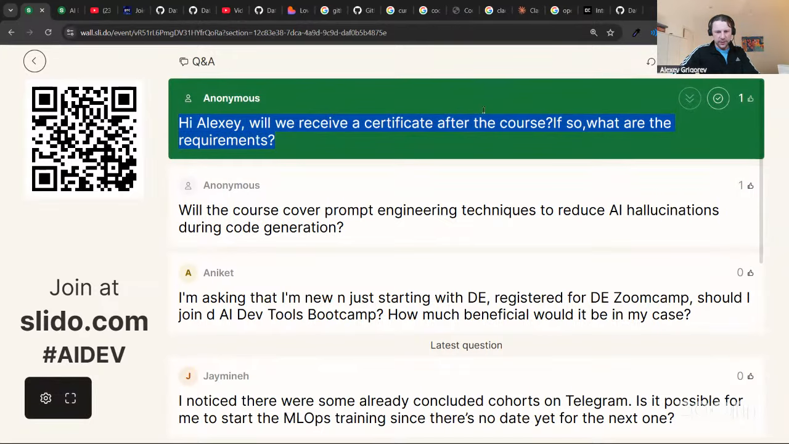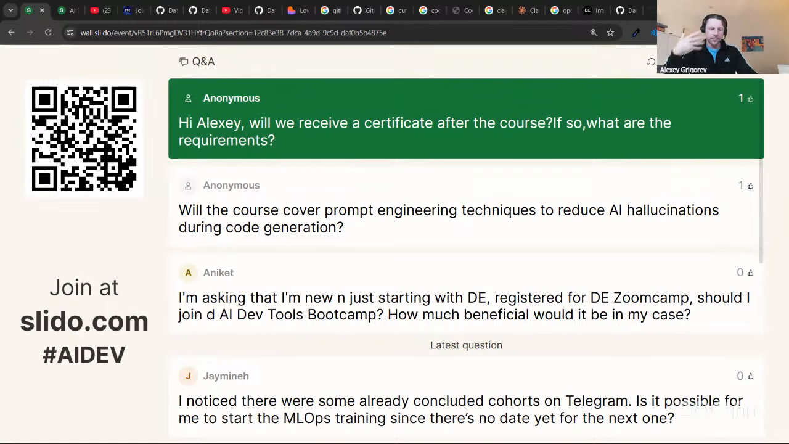Yes, we will have a certificate. The requirement is to complete the project. What exactly will be in the project? It's still to be announced. To be honest, I haven't really formalized the requirements yet, so I will need to spend some time thinking about that, but I'll do that when we start the course. Right now I'm busy with the other course, this course on Maven. So once I finish that course, which is end of November, I'll have more time, so then I'll focus more on this AI Dev Tools.